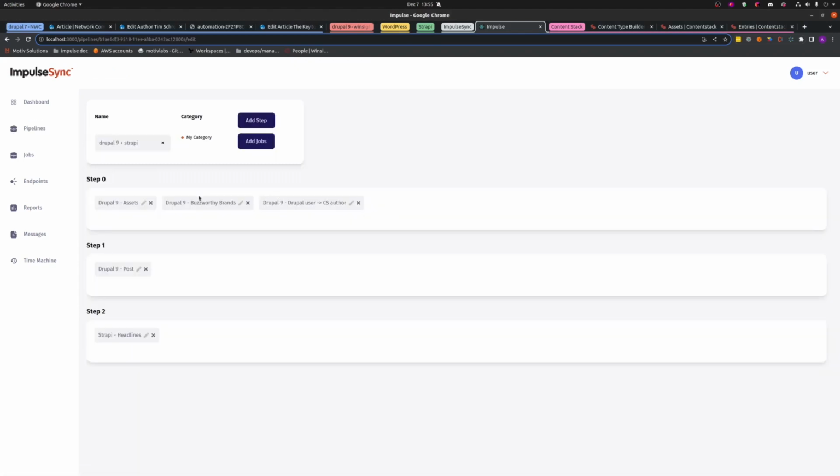What we'll see here is we have first our Drupal 9 jobs, where we're going to migrate a few assets. We're going to migrate a content type called buzzworthy brands, as well as we're actually going to do a special migration for Drupal, where we take the Drupal user and migrate it as a content called author at our Contentstack destination. Once those three jobs run, the next job will run, which is Drupal 9 post content, which will be migrated to a content type article at the Contentstack destination.